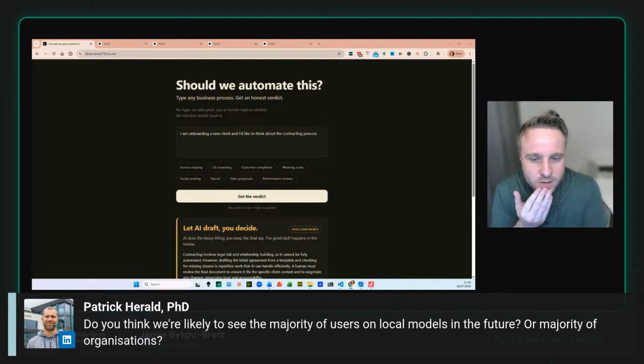I've got a question there from Patrick. Do you think we are likely to see the majority of users on local models in the future, or the majority of organizations? Fantastic question, Patrick, and I'm very glad that you asked this. I think you will see a lot more local model usage, and I'll give you the reason behind that. First of all, from a security point of view, if you're an organization, you want to make sure that your data isn't always being sent to someone else's server in order to utilize AI. And you're beginning to see this happen from a hardware point of view as well.